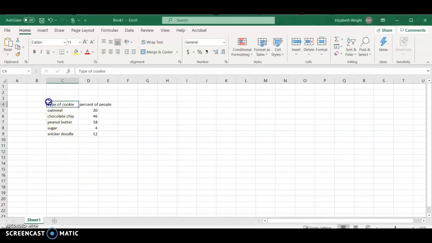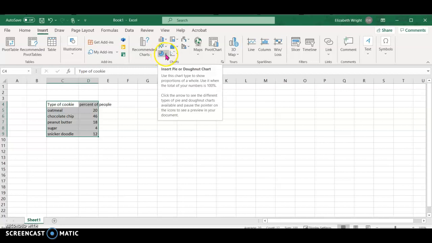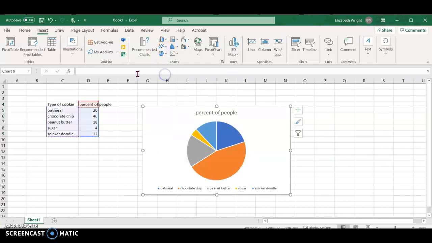So the first thing I'm going to do is highlight my data, go up and click Insert, and then over here you can see a pie and this down caret. I'm going to click that down caret and then 2D pie. And then here comes my percent of people pie chart. So that's just great. But there's quite a few things that we're going to have to do to modify this in order to get full credit.